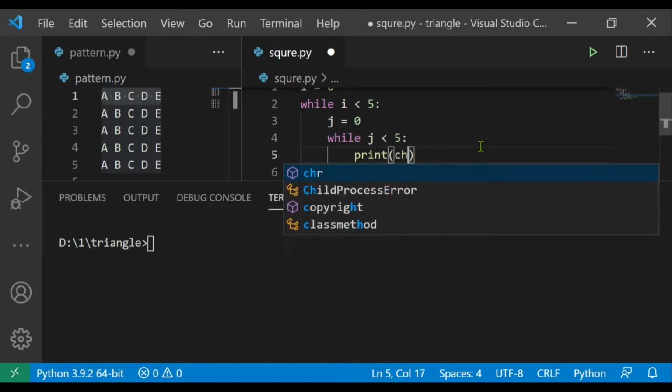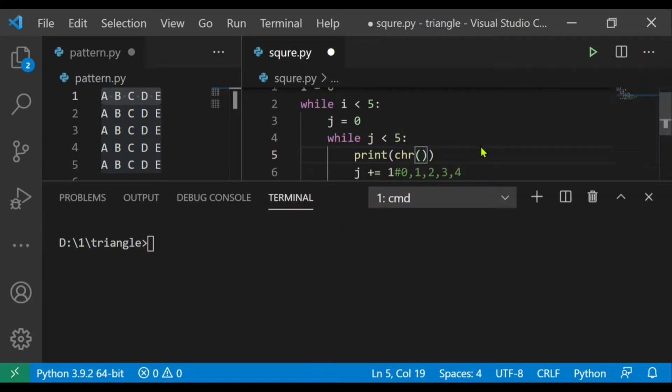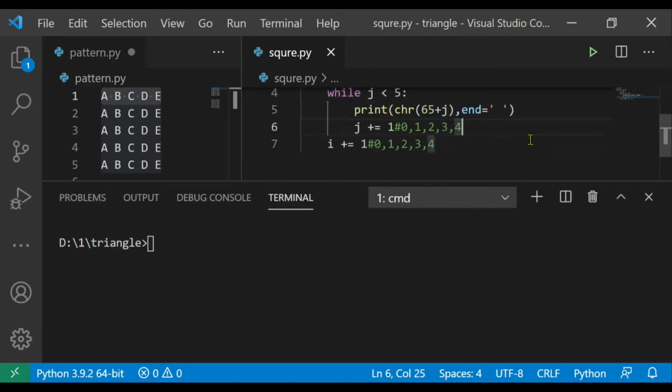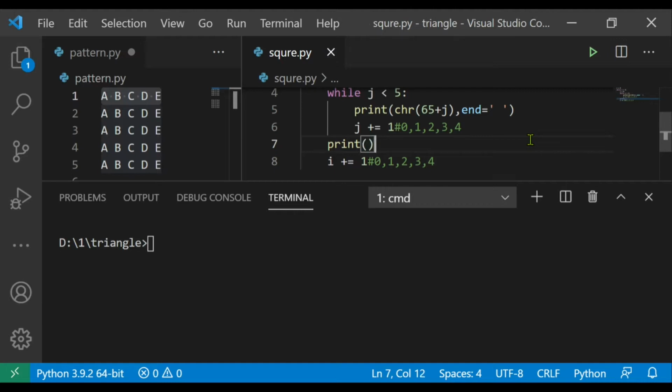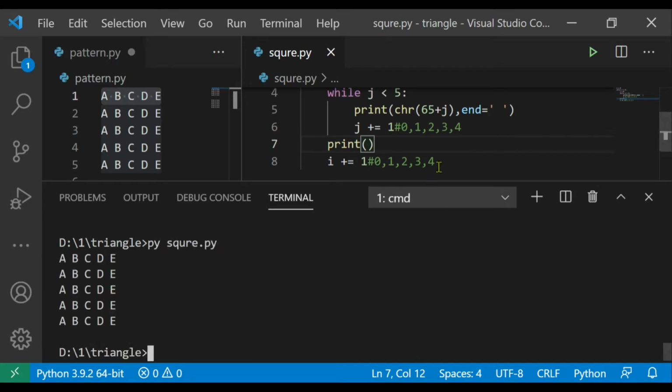Print char starting from 65 plus j, which is going to print A, B, C, D, E in the first line, separated by single space character. Now to print second line from new line, we need print method outside this nested while. Run square.py. This is our expected alphabet square pattern.